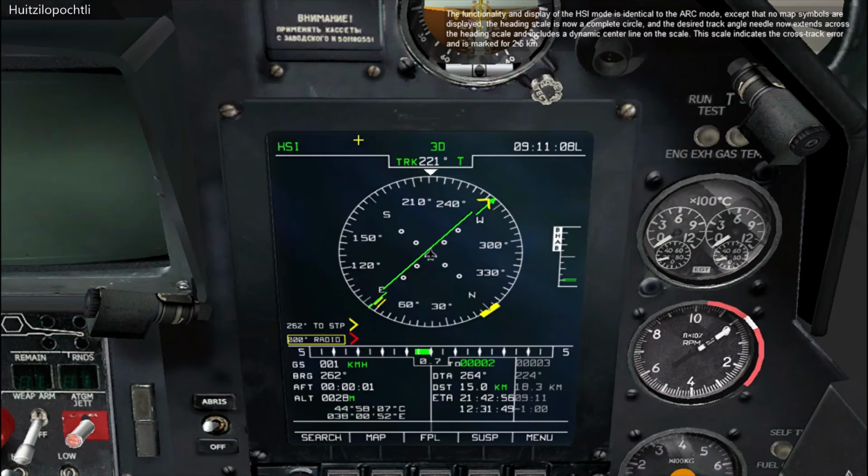The functionality display of the HSI mode is identical to the ARC mode, except that no map symbols are displayed, the heading scale is now in a complete circle, and the desired track angle needle now extends across the heading scale and includes a dynamic center line on the scale. The scale indicates the cross-track error and is marked for 2.5 kilometers.